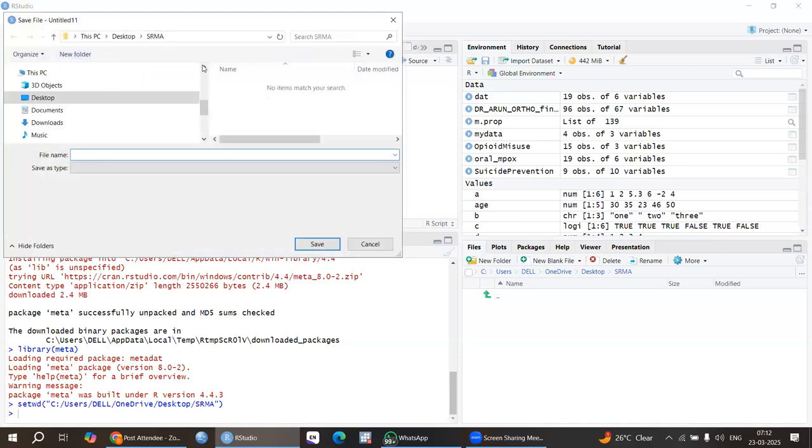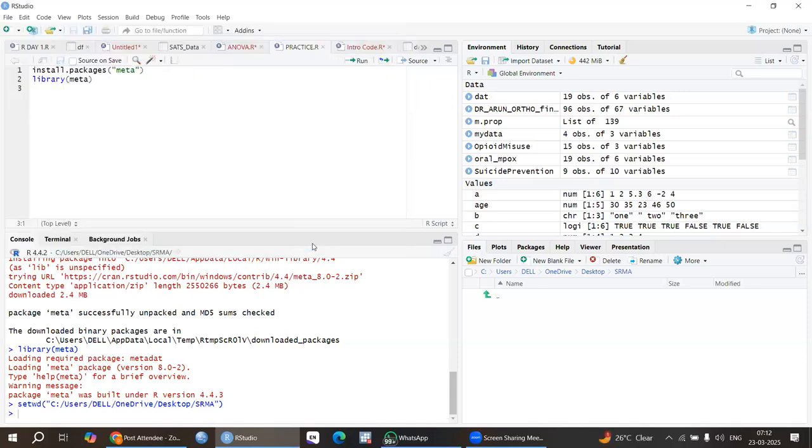And where it is saved, you can see here, it is saved in SRMA. Why is it in SRMA? Because we have set it as the working directory. So there is no problem for us. I will just give a name, for example, practice or pre-workshop. Okay, practice. Then click save. You can see here, the name is changed to practice.R.